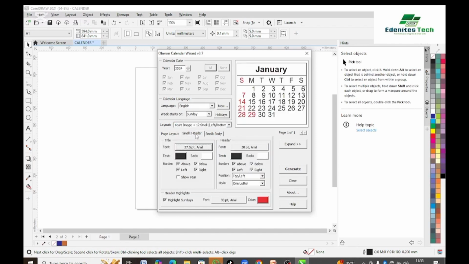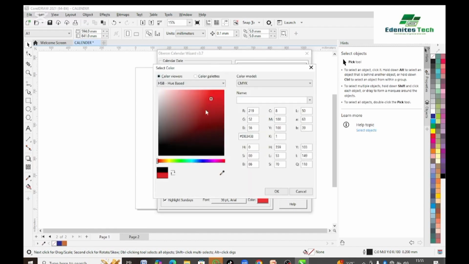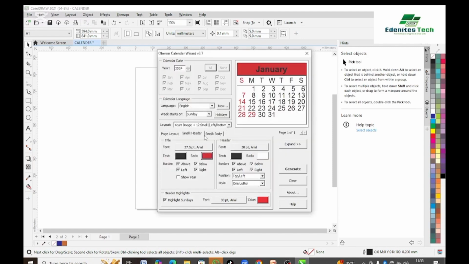Alright, so you come to the small header. You can decide to make changes to the color. I want to make this one a bit more colorful than the first one. So you can select a back picture. You can select orange as the back picture. Okay, so that's what we have there. Now that's for the title. Then for the header, you can also do the same.